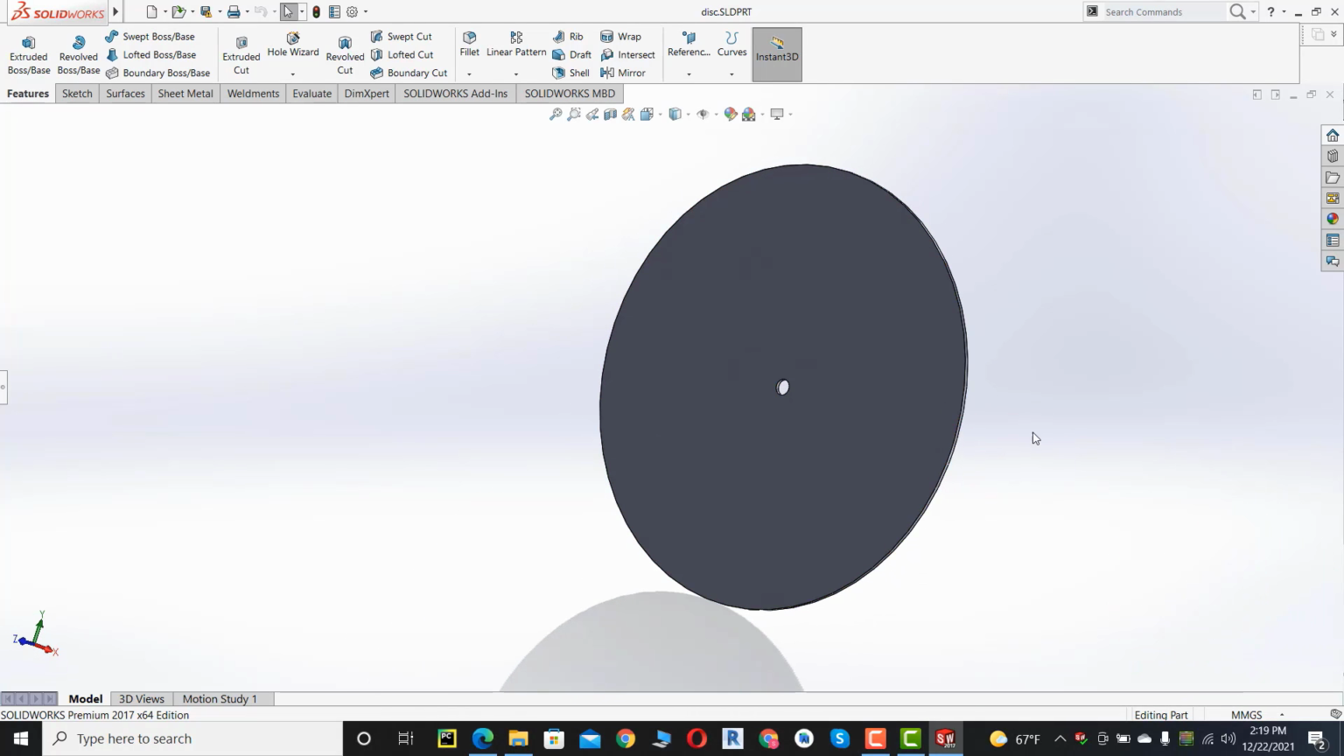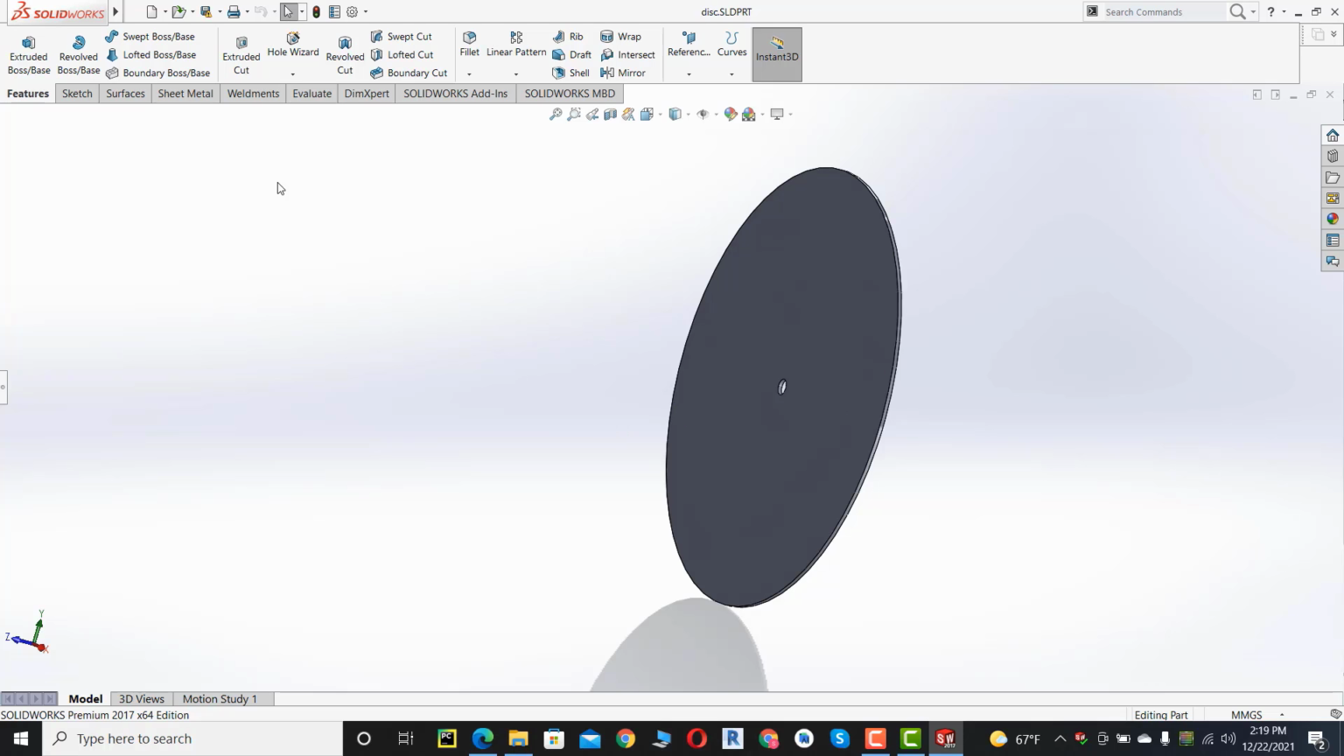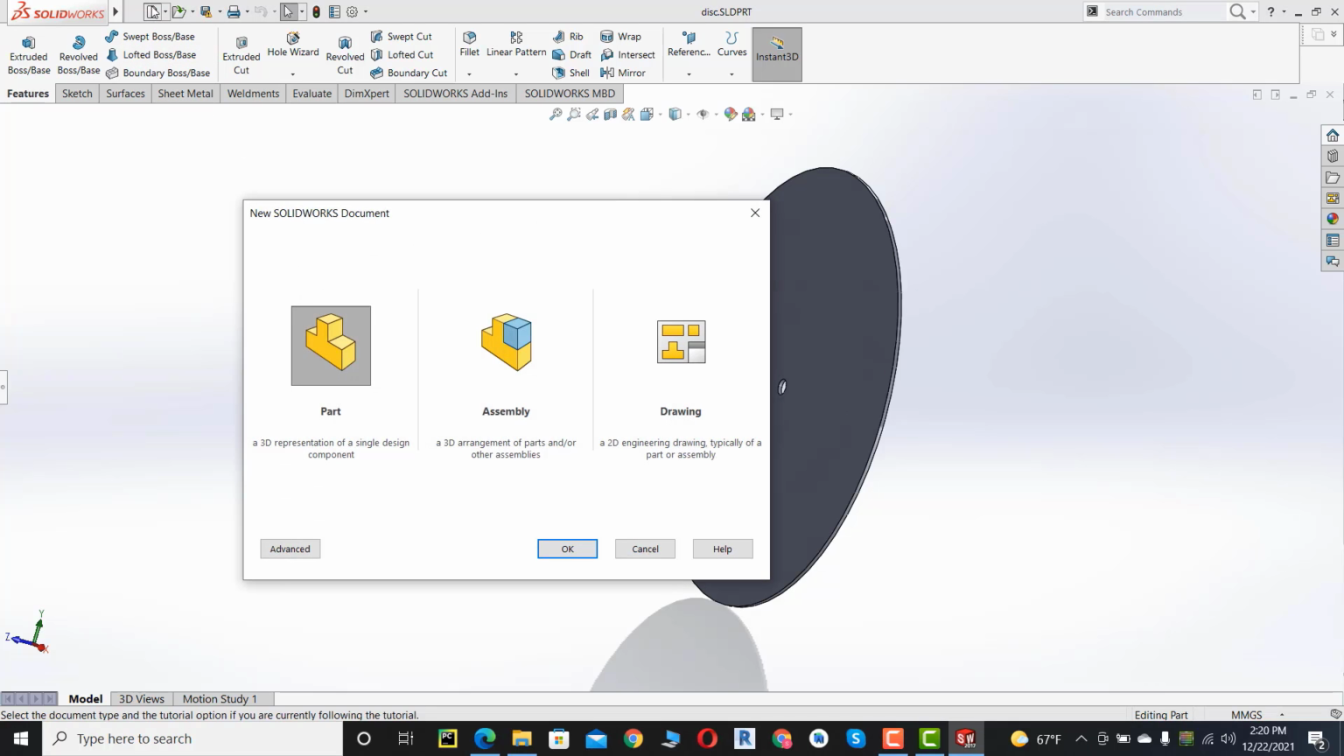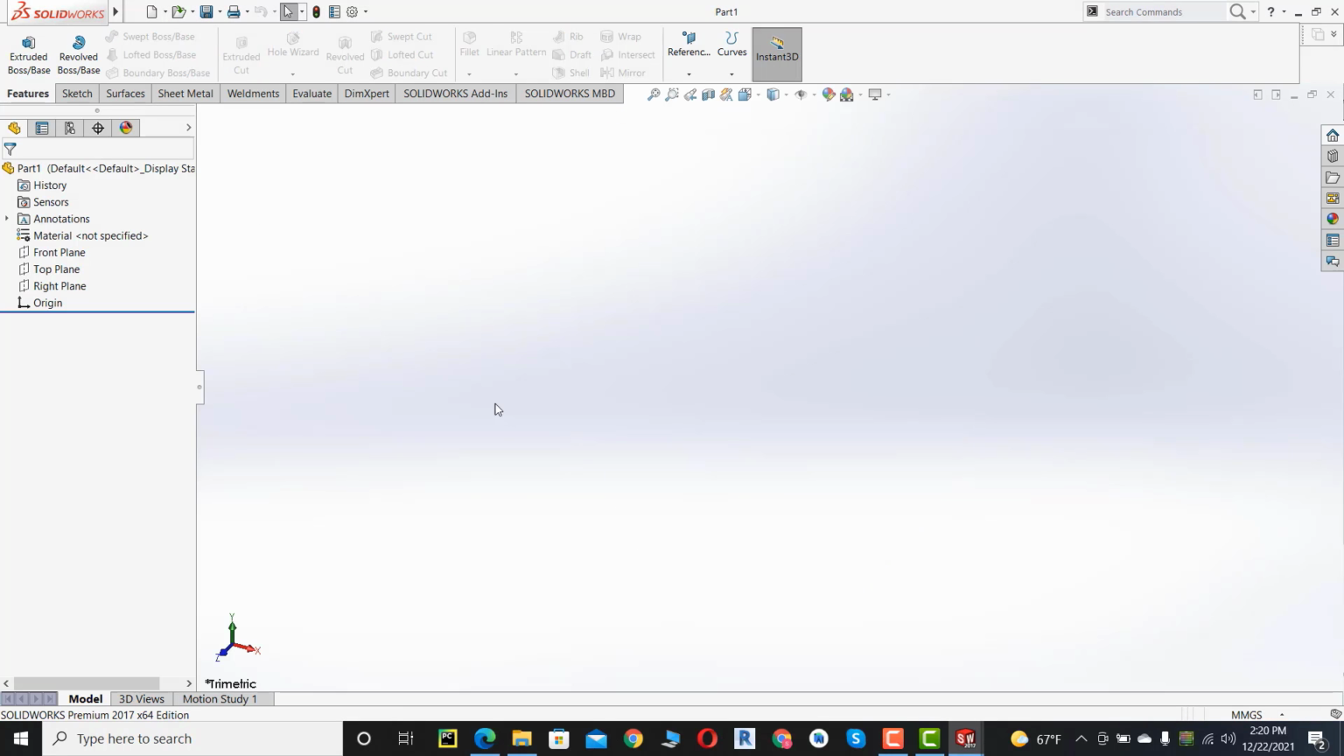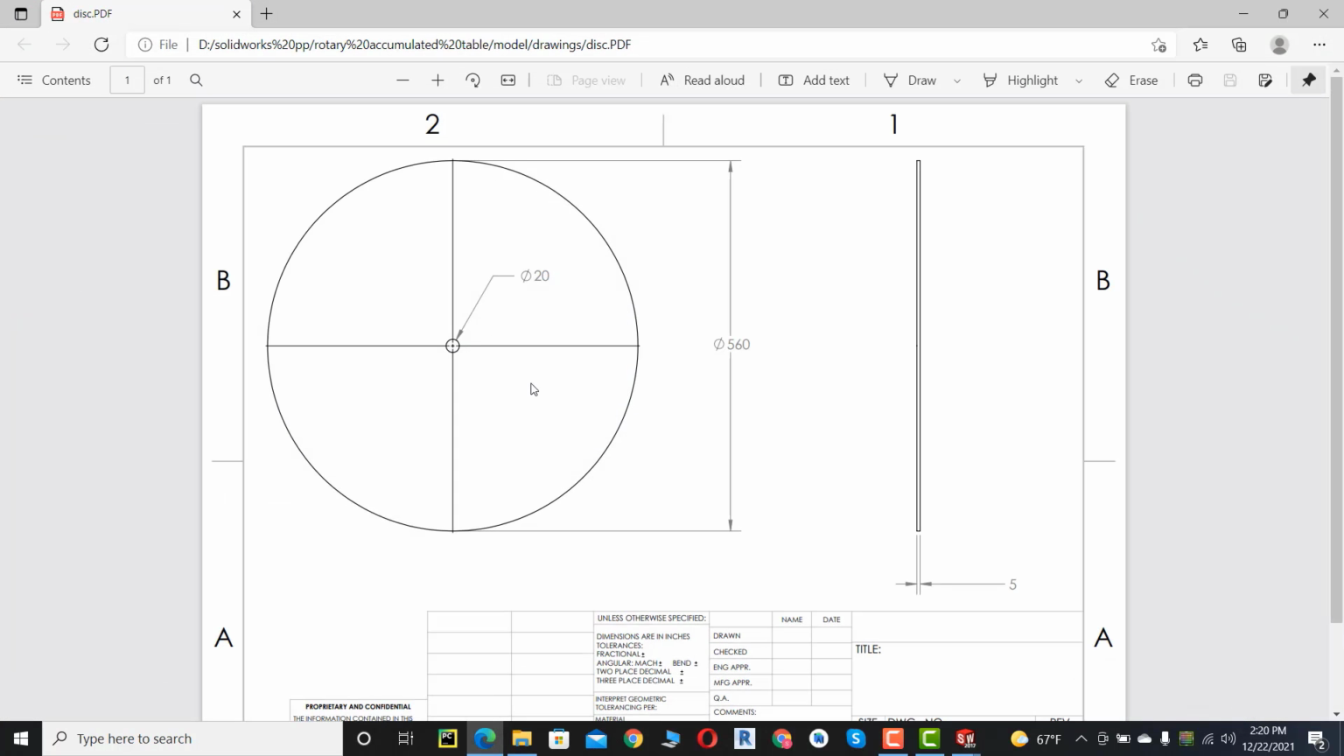Now let's start our tutorial. Let's make a new part. Press OK. We'll design our disc as per the dimension given here. Its diameter is 560 mm.